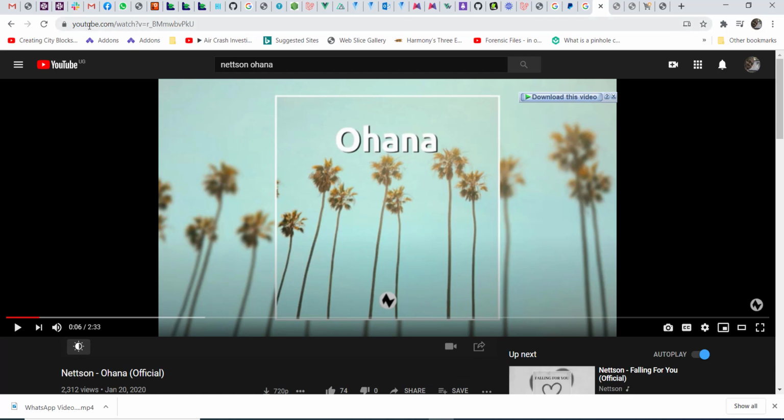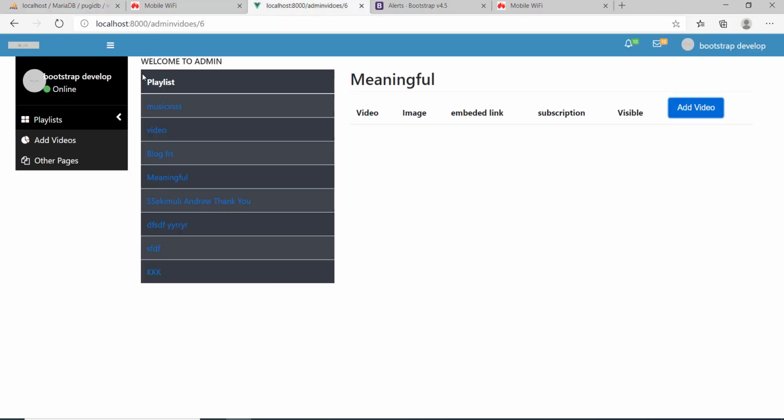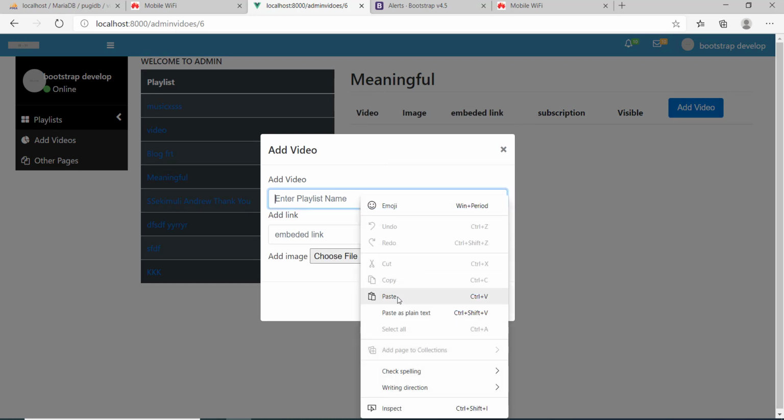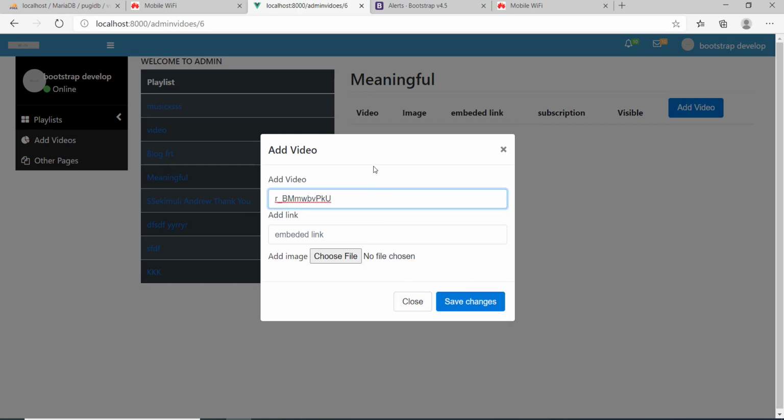So, let me do the saving. I'll keep Ohana on hold here, and then we come this side and we do the refresh. Okay, we also need the playlist ID that we're going to add to. All right. So let me just paste the link for Ohana there, just for the moment.